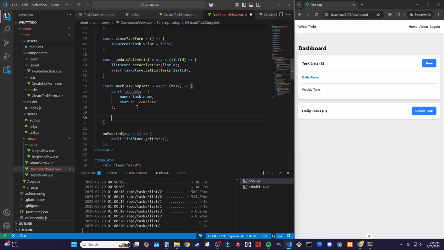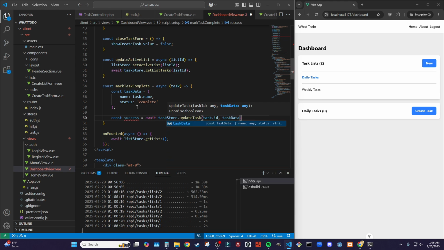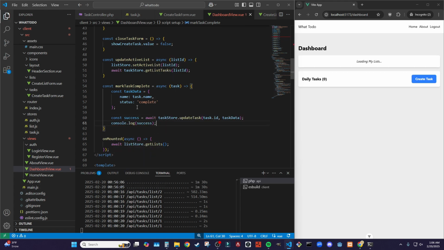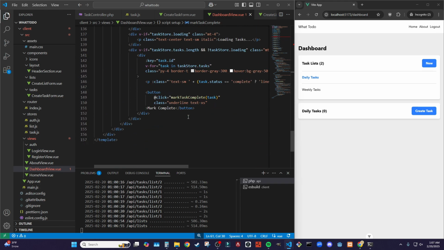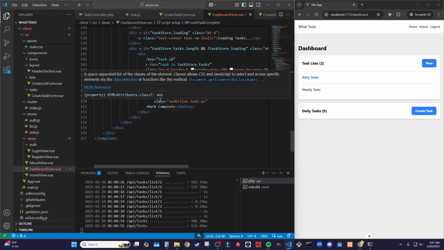So let's do that. We'll say success equals await task store update task, and we need the task ID, which is the ID property of the task that we just passed in, and then the task data object that we just created. We'll just console log that result and we'll save. Now there's one more cool thing I want to do before we put this all together and try it out. As it is right now, no matter what the status of our task is, we're going to show this mark complete button. But what I'd like to do is, if it's already completed, we show a little check mark, and otherwise we show the button to complete it.